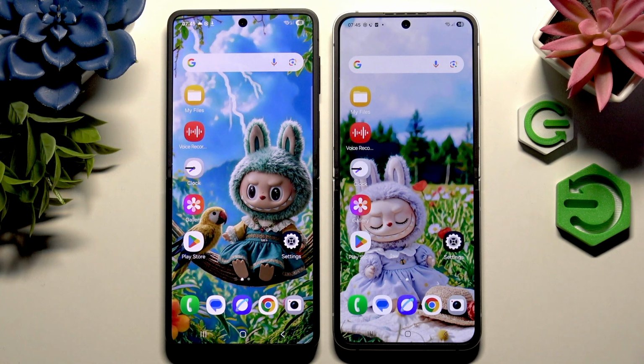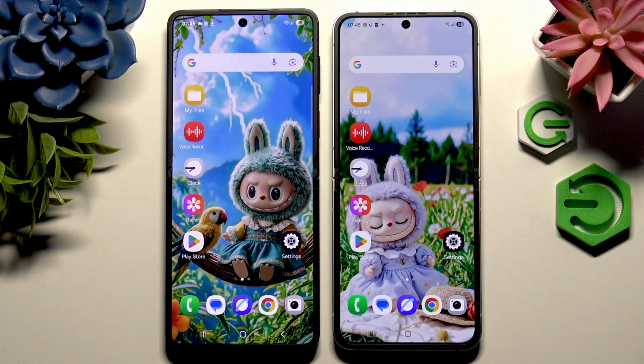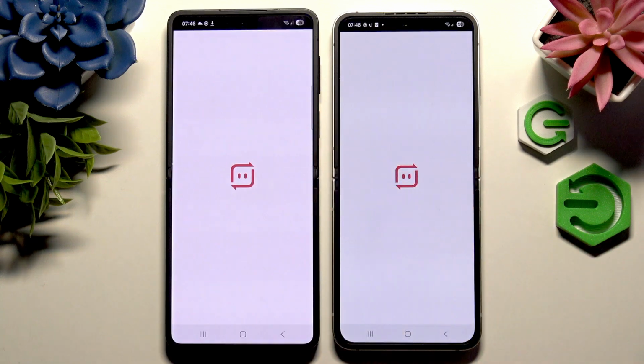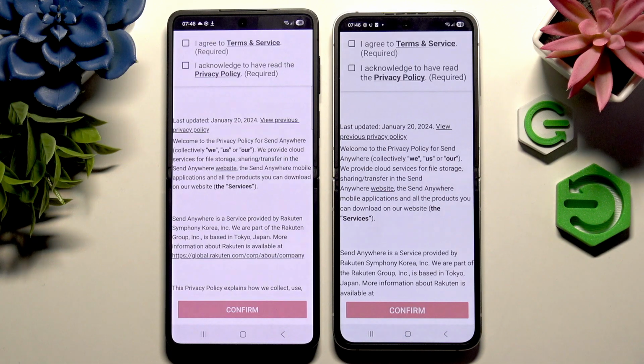Today I would like to show you how you can transfer files from Samsung device to Samsung Galaxy Z Flip 7 FE. Begin by opening Play Store on both and getting free app called Send Anywhere. When it's ready, launch it. Then tap on the same options in both apps to set them up.